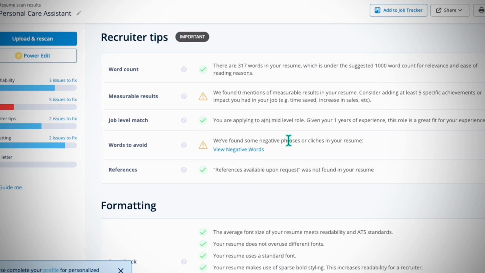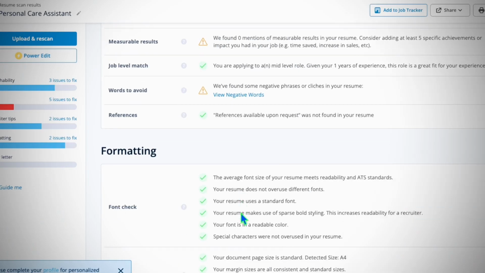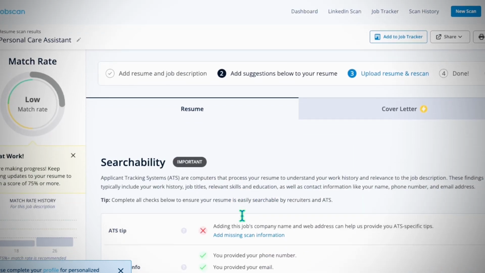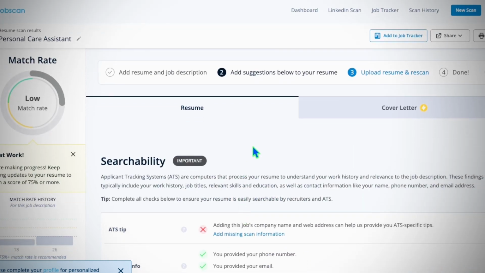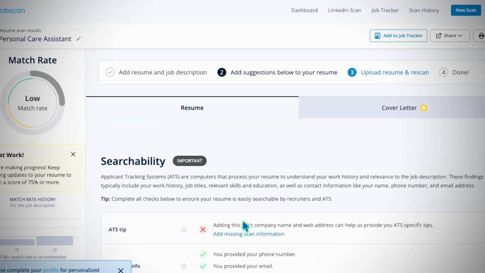So basically, this JobScan just helps you edit your CV. So when you see all these tips, you can go ahead and work on your CV, upload and rescan, and you see the percentage start gaining traction, start increasing. So go ahead and create an account with JobScan if you want to optimize your CV.